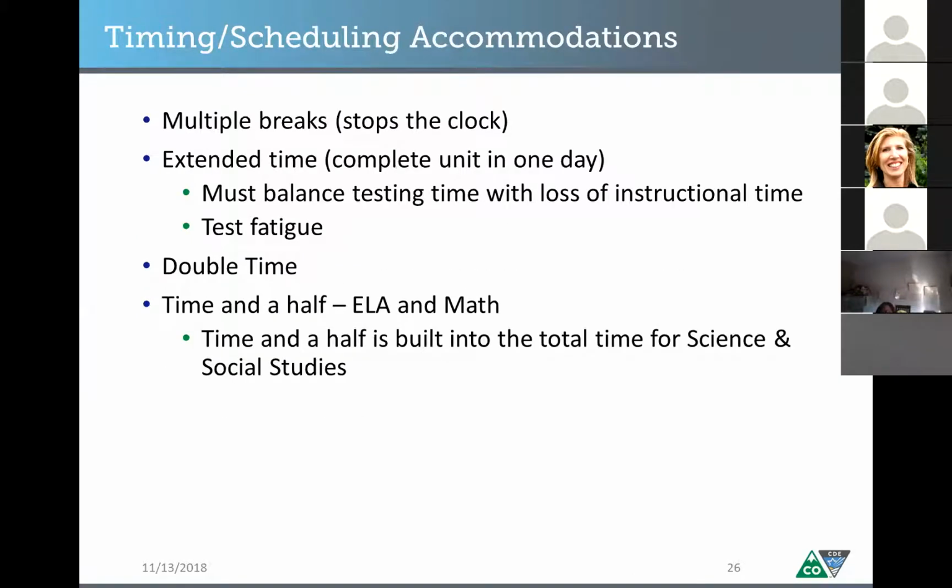So timing and scheduling accommodations, once again, are for students who have an IEP or a 504. Multiple breaks, which is the language we use for a stop the clock break. Extended time. Everybody needs to complete their testing unit in 1 day. We do not allow you to continue a unit for more than 1 day. We surprisingly get a large number of requests to allow the kid to test for 6.5 hours and they're still not finished and they need to keep going. And at that point in time, we need to balance the loss of instructional time against how much time they're spending in testing, and is there really any benefit, or do we have test fatigue?